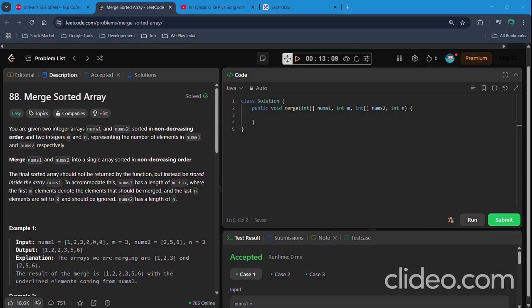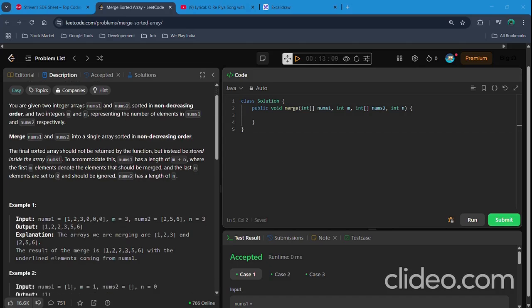The first approach we can try is, as we have here, the nums1 array 1 2 3, and in the last three elements, that is from m, 0 0 0. In that place we can insert the nums2 elements: in the place of 0 we will insert 2, in place of the next 0 we will insert 5, and again in the place of 0 we will insert 6. After that we will sort the array by the array dot sort method. Basically, this will take m plus n log n time.